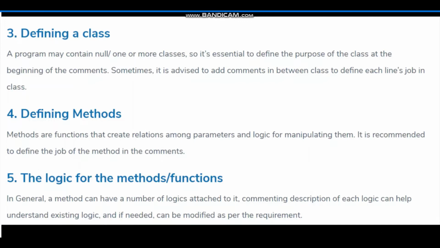Four, defining methods. Methods are functions that create relations among parameters and logic for manipulating them. It is recommended to define the job of a method in the comments. Five, the logic for the method's function. In general, a method can have a number of logics attached to it. Commenting a description of each logic can help in understanding existing logic and, if needed, it can be modified as per the requirement. Alright, next.